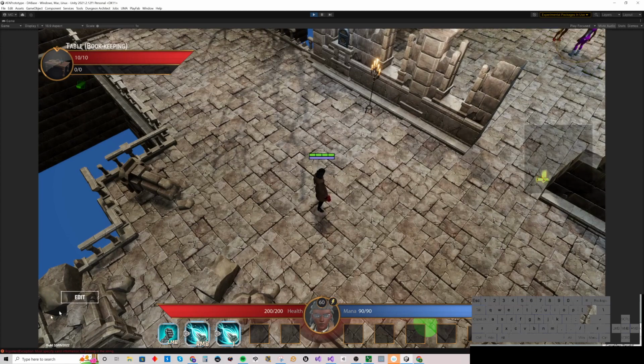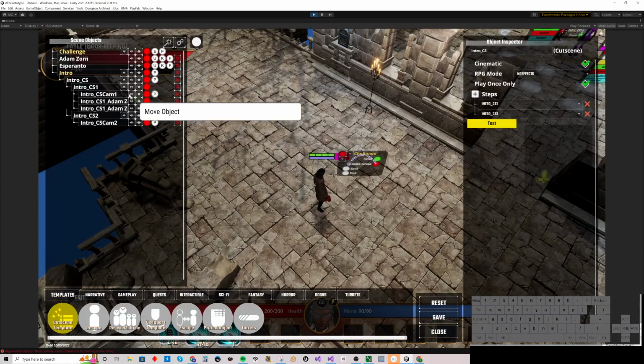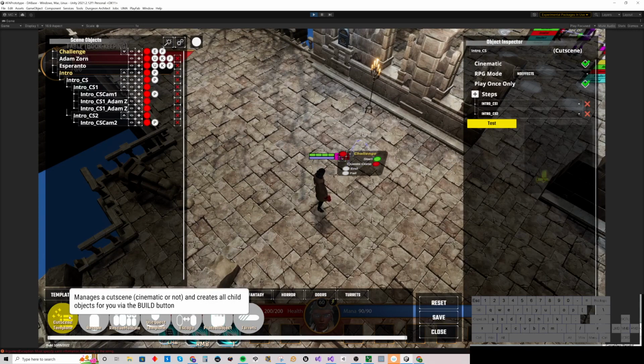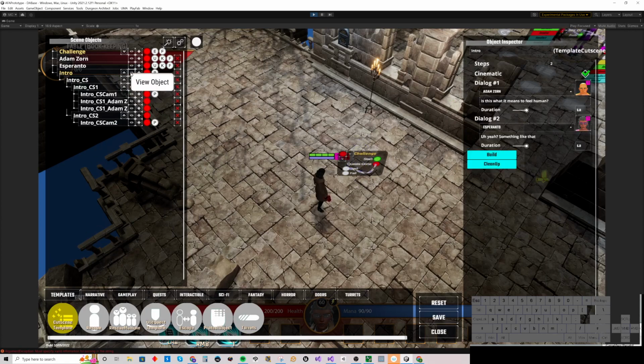So, that's a quick overview of the cutscene editor. Best practice is to use a cutscene template to create the cutscenes. And in there, in the gold top level thing, always rename it first. You can say whether it's cinematic or not, how many steps there are, and you can fill in the dialogue and sketch that out. The build button will then create a cutscene step and a camera for each one. If you ticked cinematic, you get the cameras; if you didn't tick cinematic, you don't.